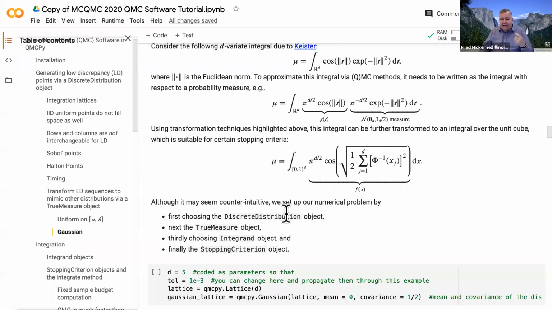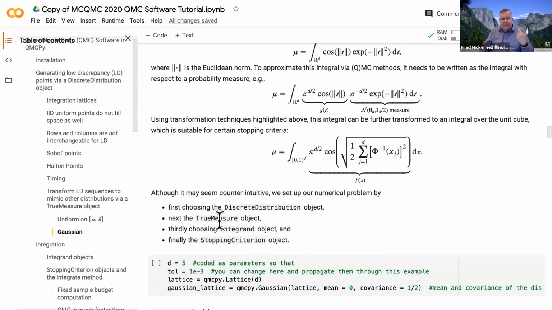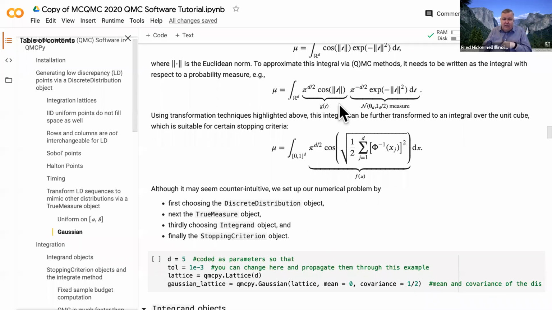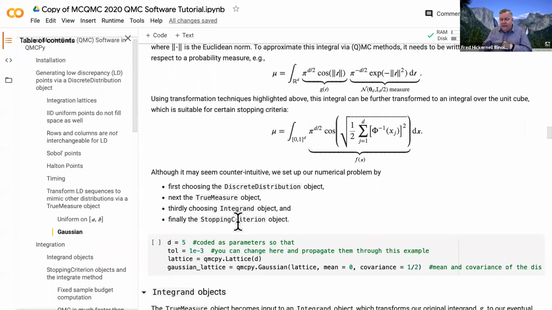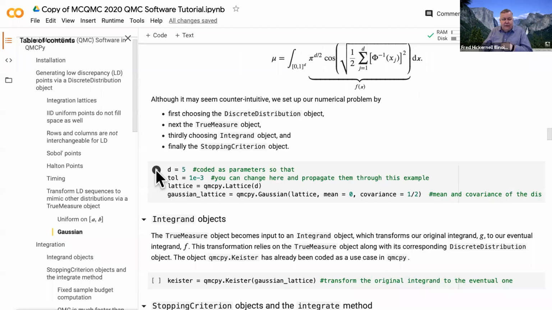So you choose your lattice or you choose your Sobol, and then next you choose your true measure, which in our case is this normal, and then you choose the integrand, which would be this pi to the d over 2 cosine of norm of t, and then you choose your stopping criterion, and the stopping criterion has to match the discrete distribution.